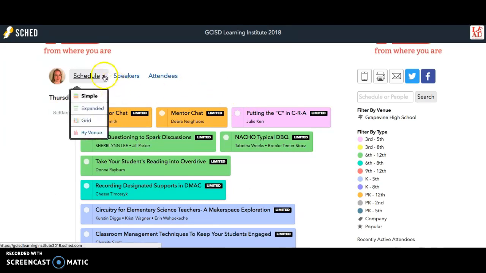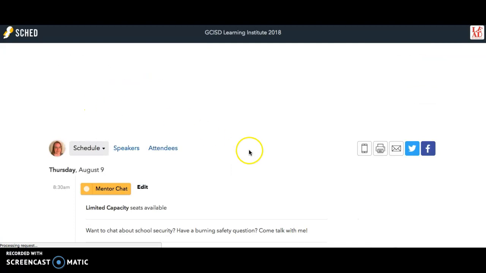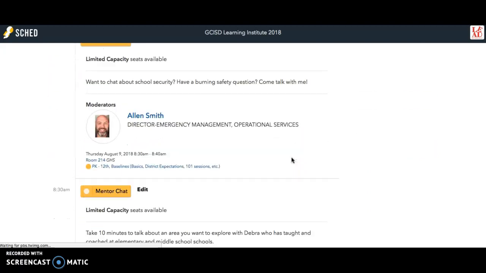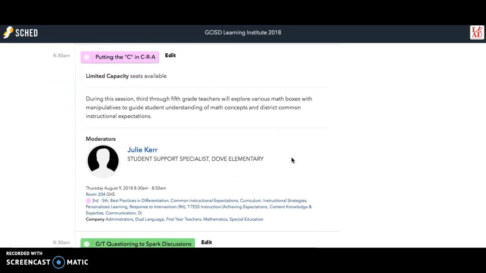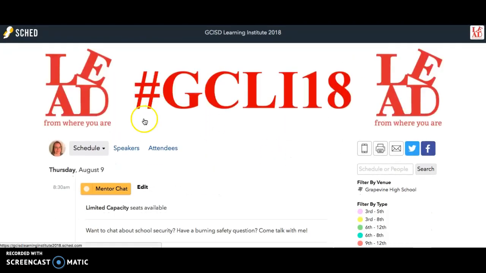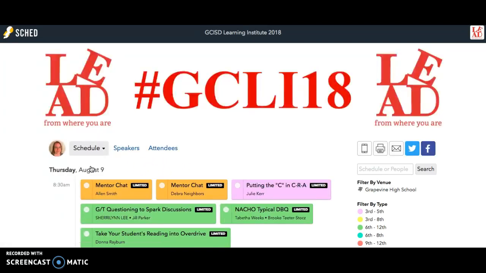I do want you to see that there are several different views. There is an expanded view that allows you to see full descriptions, much more like a conference program book. There is a grid view that we'll spend more time in later. And you can view by venue, but I wouldn't recommend it because the venues are simply room numbers at Grapevine High School.